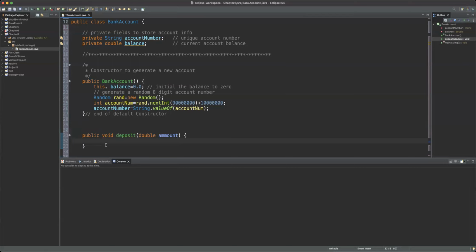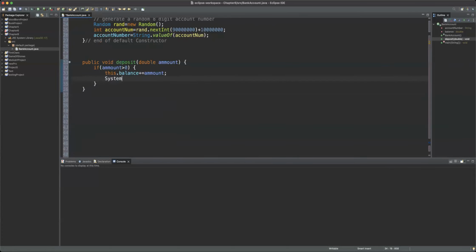So what are we going to do here? In this deposit, we are going to check one thing. If the amount is greater than 0, because you cannot deposit a value that's negative. So I'm going to come here and say if amount is greater than 0, then we simply can update the balance. So this dot balance plus equal amount, semicolon. Okay. And then after that, it will be a good idea if we can show a message to the user, system.out.println. And the message that we're going to show to the user is going to be, let's see here. What do I want to say? Deposit.